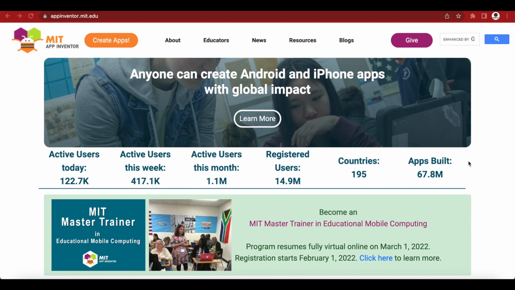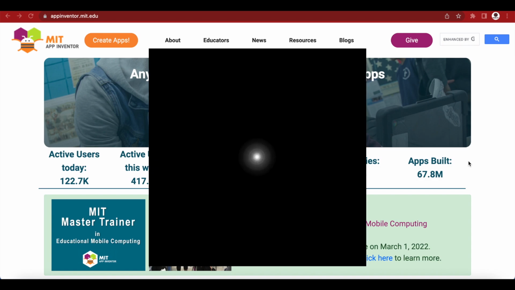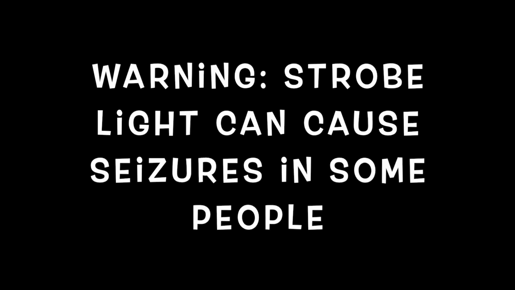Today I will be teaching you how to make a flashlight and a strobe light app in MIT App Inventor. Basically, we will be using the flashlight to make a strobe light, a flashing light in MIT App Inventor. So it's a two-in-one app.